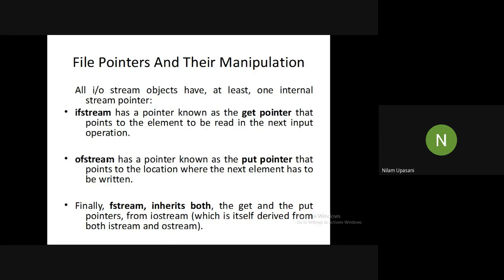Now, which is the derived class of both of these classes, ifstream and ofstream? If you remember that class hierarchy, one more class is inherited from both of these classes, that is fstream. These two are the parent classes for this derived class. So fstream inherits these two, and automatically the get and put pointers are available in fstream through inheritance. So ifstream has the get pointer, ofstream the put pointer, and fstream has both pointers, because with fstream you may read or write, both operations you can perform on the file.